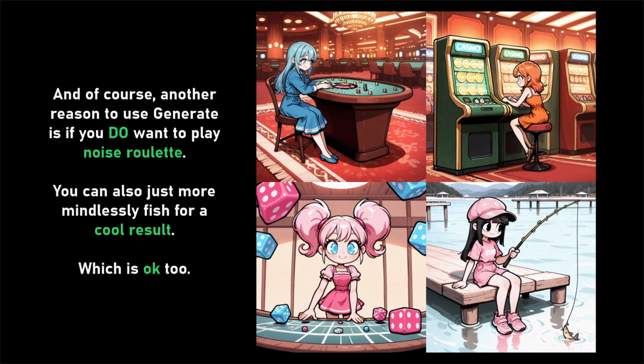And of course, another reason to use generation is if you do want to more mindlessly play noise roulette and just fish for a result that looks cool and then work from that, which is okay too. Thus, here's a time lapse starting off from a generation.